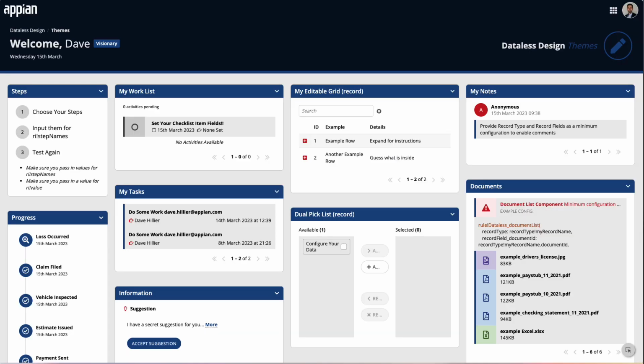Okay, so last time we talked about Dataless Design themes, and this is roughly where we left off. I think I've added these progress bars to the side. We've kind of got a mashup of a landing page, a dashboard, and probably a record view. So today we're going to get these Dataless components configured, see what they look like when they're wired up, and put them in their right place.